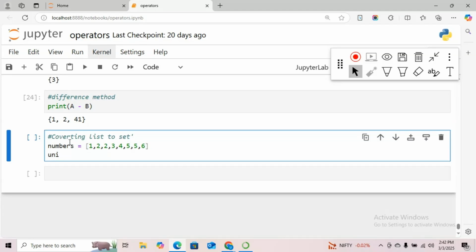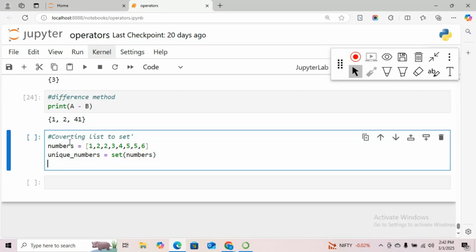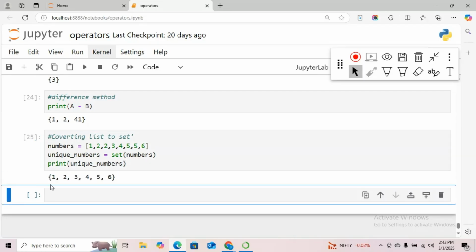Okay, now I am giving a unique underscore numbers. Okay, and I'm using a keyword called set here. I'm calling a variable name numbers. All right, so now let us print our new variable which we have created, that is unique underscore numbers. Let's print here. So here we go, we got the output here. Okay, so duplicates are not allowed in a set.